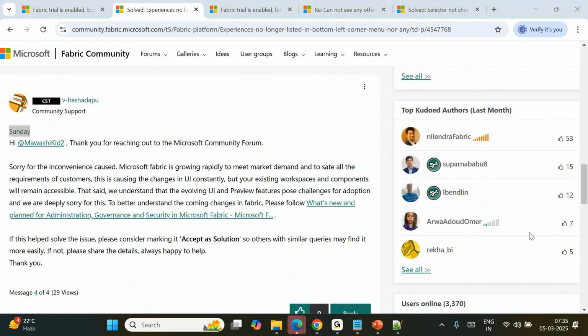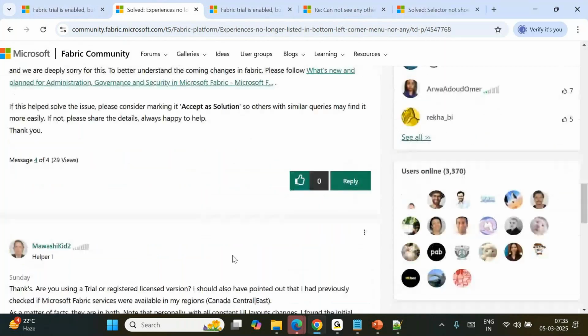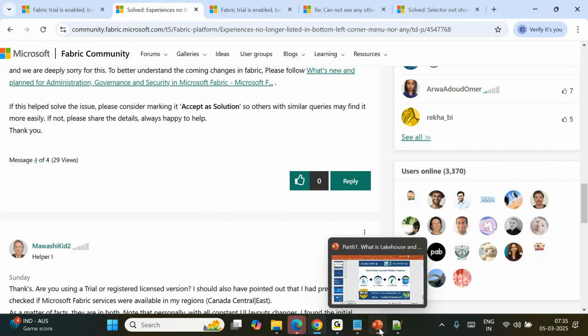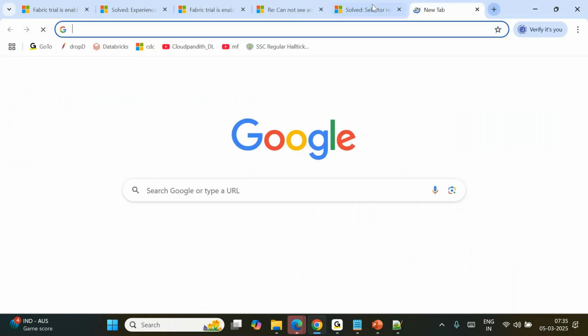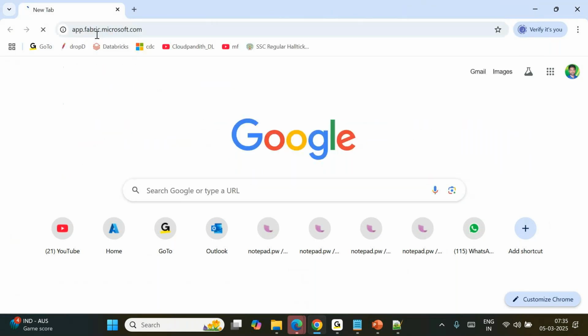Sunday means last Sunday only. Sunday means what date? March 2nd he responded. Monday they posted the question, 24th Feb. Second, that is Sunday, he responded. Okay. So which means that we got a confirmation we don't have any experiences. And I also, yesterday when I was talking about not having experiences, is the good thing. And now they organized the data, like they organized the items in a much clearer way. I think that is what we are also looking for. Now let me log in into the Fabric.